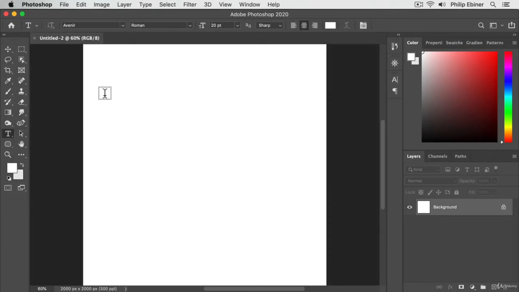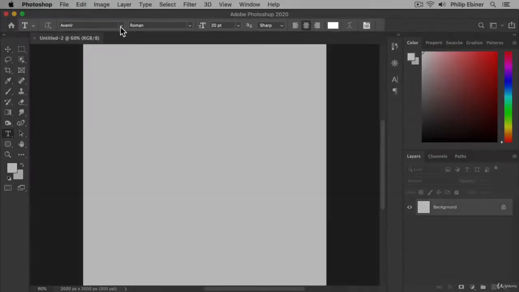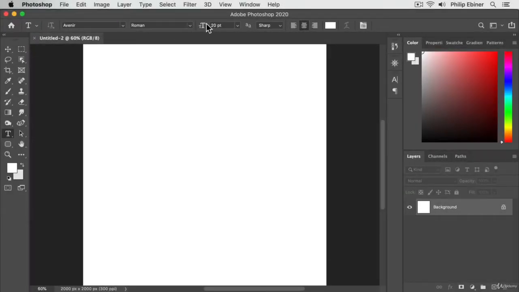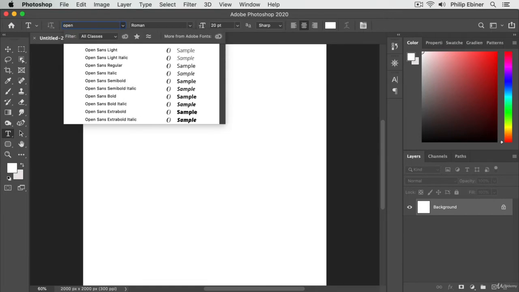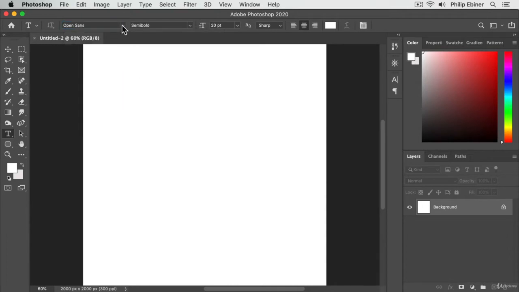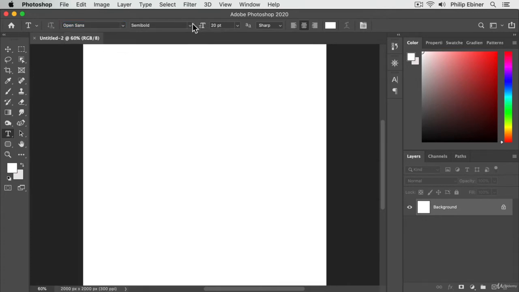keyboard for that shortcut. Up above, you'll see your basic options for text, including your font style, your points or the font size. You got your basic paragraph settings and color, and a couple other ones we'll look at in just a minute. You might not have these fonts that I'm using, so feel free to follow along with any font that you have. Open Sans is one of my favorite fonts. You can download it online for free. It's a nice clean font, so I'm going to go ahead and use that and use bold.